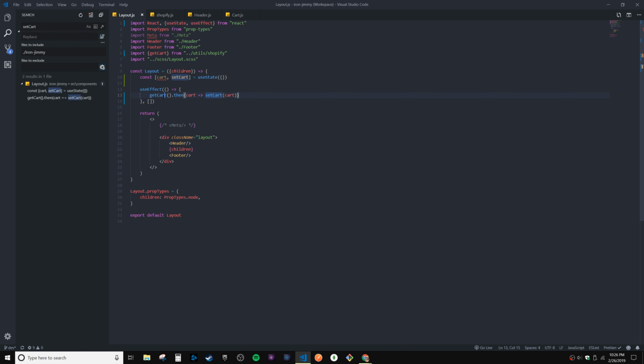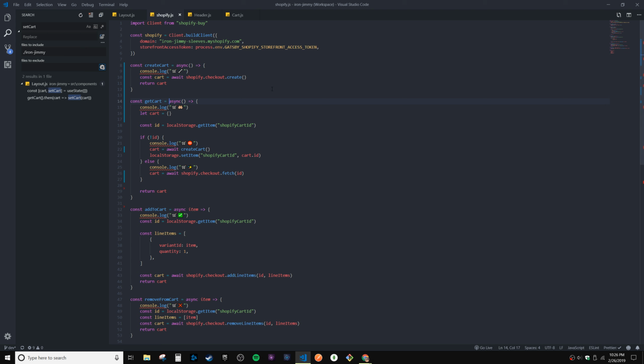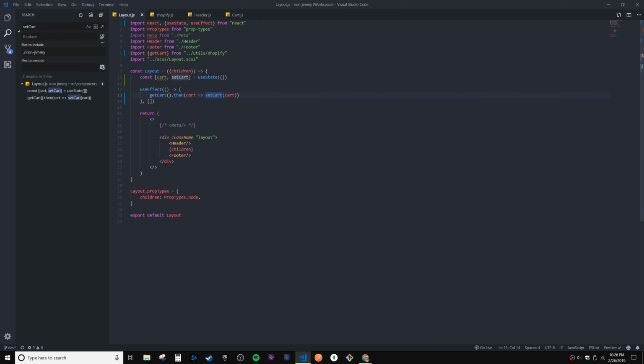Yet, I've abstracted getCart into this method over here, which is asynchronous. And I'm unable to just wait for it. I have to handle it with a promise.